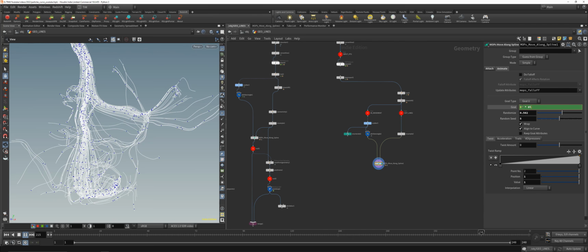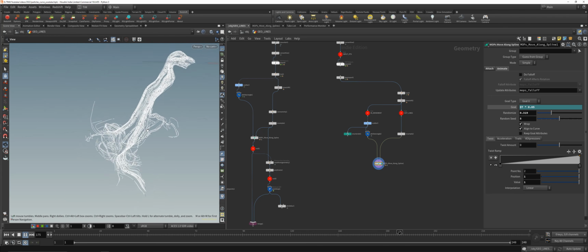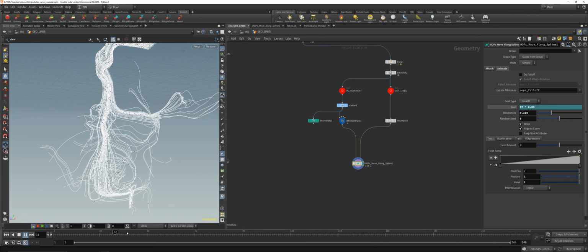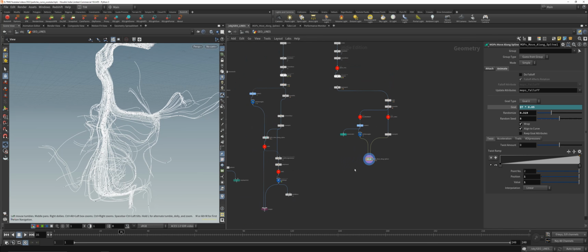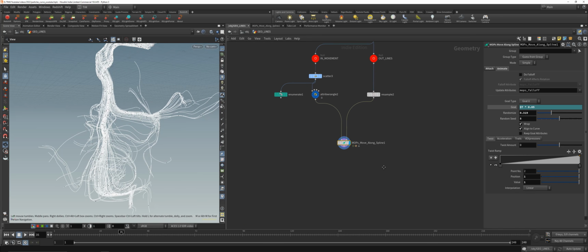So you can add a multiply by 0.1, for example. Let's go for 0.5 maybe. Yeah, that looks good. And then we've got our particles here moving, looking really good. The next step would be placing down mask from geometry and a polyframe.